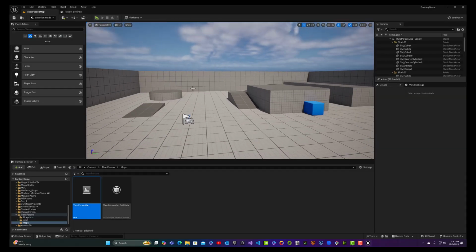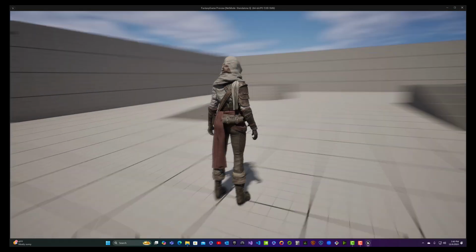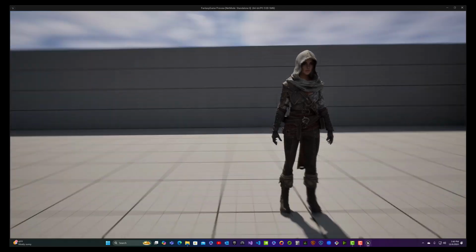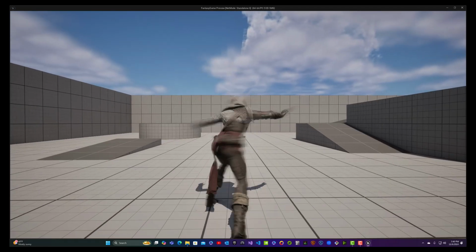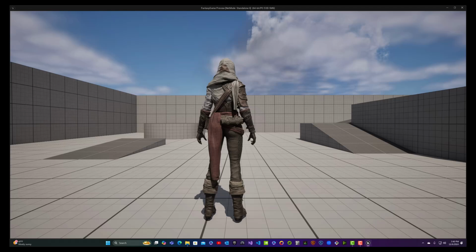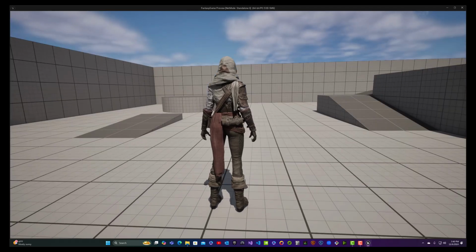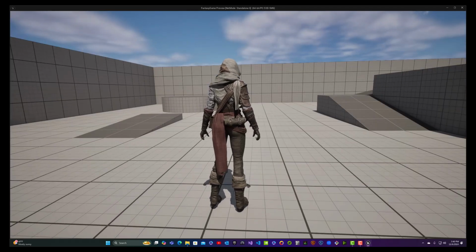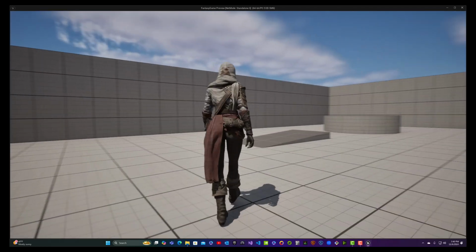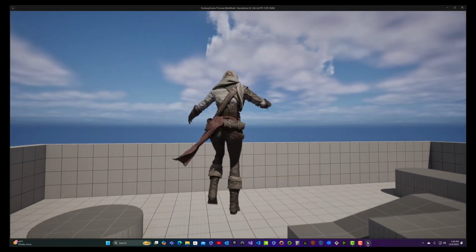Okay, so here we are once again in the template level. I'll hit play just to make sure everything is working. Here is our character. That explosion might have been a little loud, sorry about that. We can tweak that later. But it seems like everything's working. We can walk, we can run, we can jump.